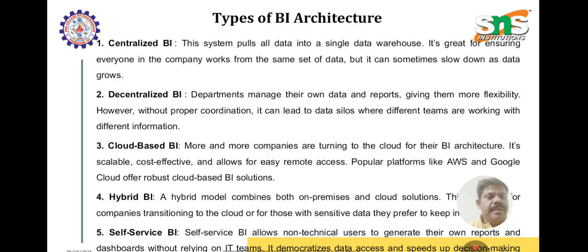In hybrid BI, we can have a combination of on-premise and cloud solutions, and companies nowadays are transitioning from the entire cloud to the hybrid model. They prefer to keep some of it on-premise. And the self-service model allows non-technical users to generate their own reports and dashboards without relying on IT. It democratizes data access and speeds up decision making.